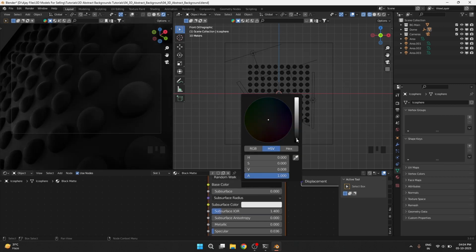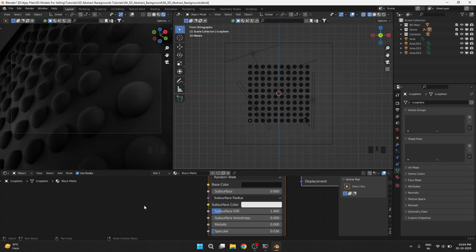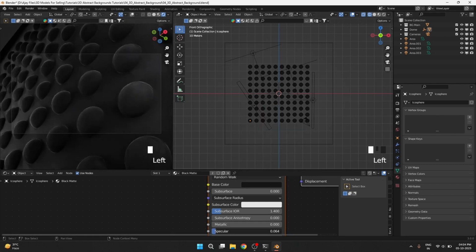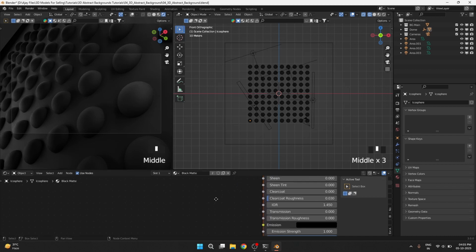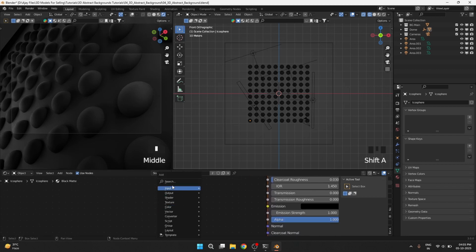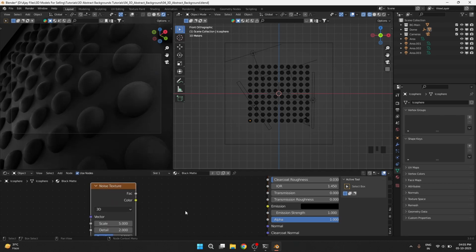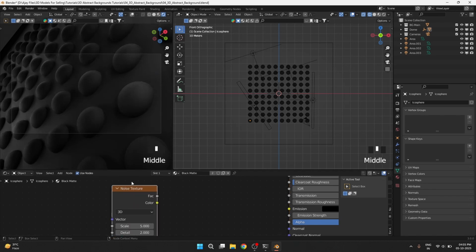Black, I guess, very little shine. Then I will use noise. Shift A inside the shader editor. Shift A, search, write noise texture. Okay, let's have the change.